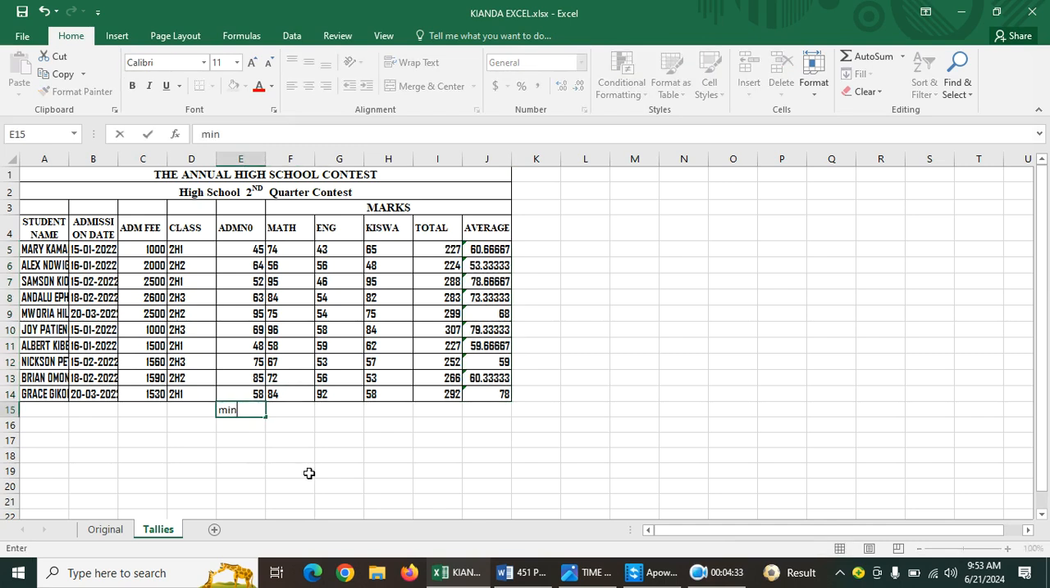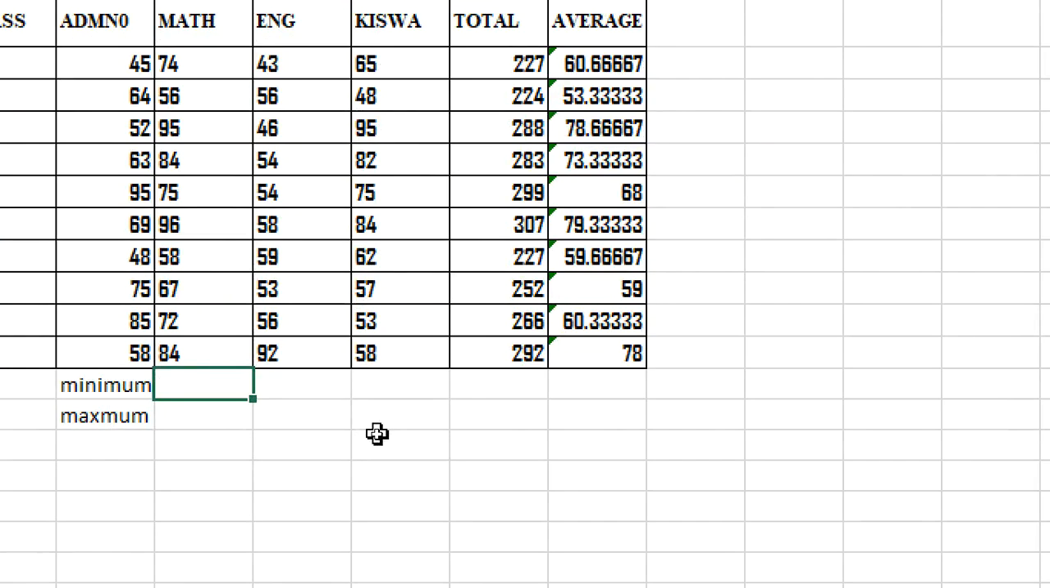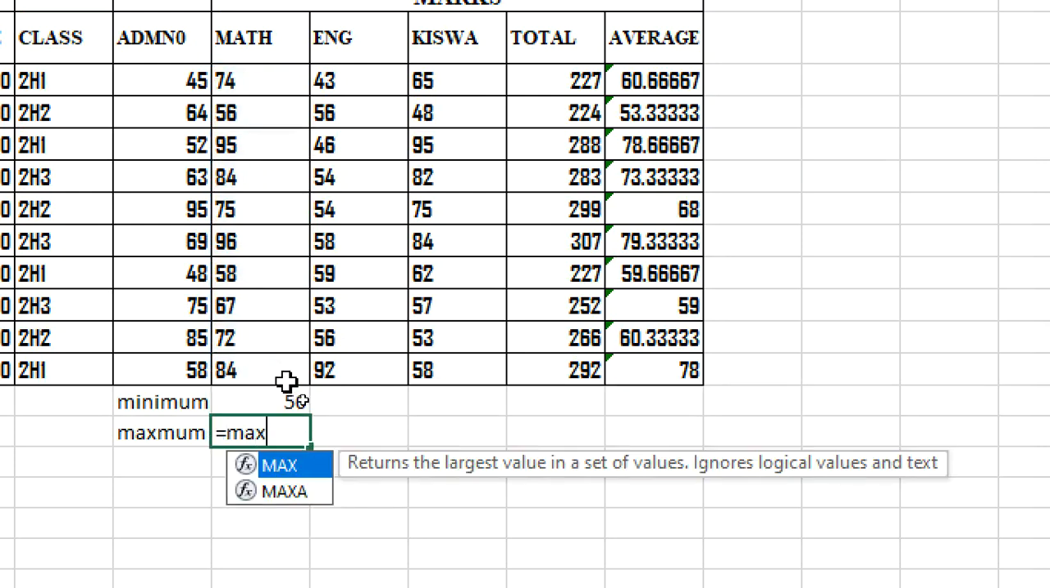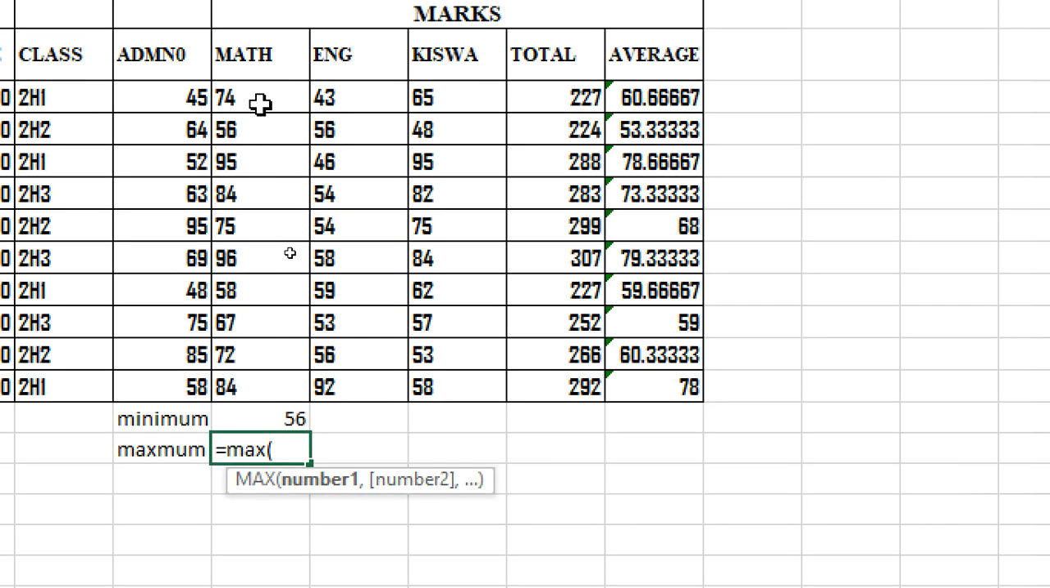So here you can just type the minimum, and then the maximum here. So the next thing here is now to calculate the minimum by typing this function equals min. Then open the bracket, you click the first value, put a colon, click the last value, then close the bracket, press enter. Again for the maximum, you type max, open the bracket, hit the first value, put a colon, click the last one, close the bracket, press enter.